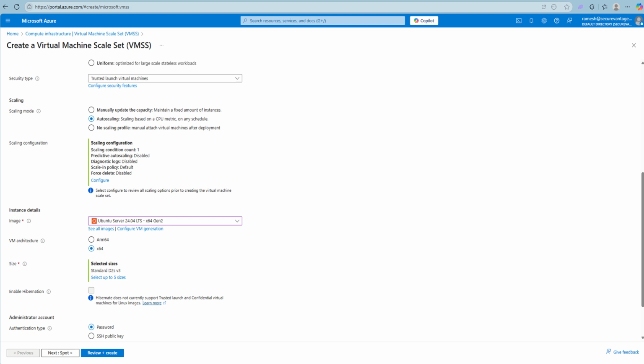Here I have chosen Standard D2s v3, which offers a good balance of CPU, memory and cost. You can also pick up to 5 sizes if you want the scale set to pick from multiple options, especially useful in flexible mode. These settings define how resilient, responsive and cost-effective your VMSS deployment will be. Scaling configuration ensures you adapt to real-world demand, and choosing the right image and VM size ensures your app runs smoothly on every instance. Let's click on Next now.